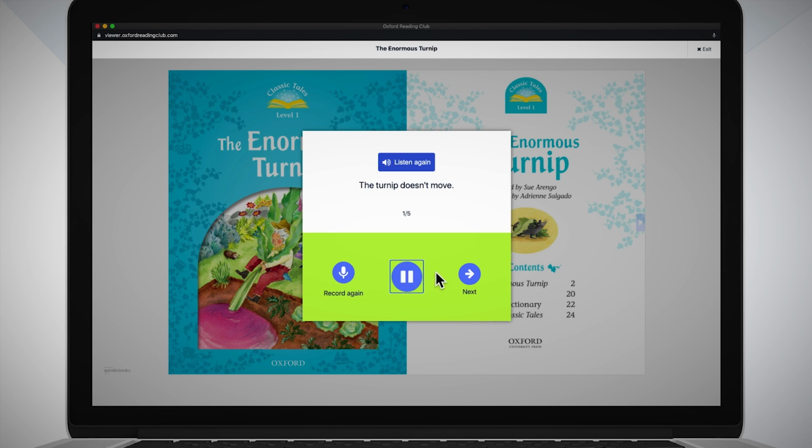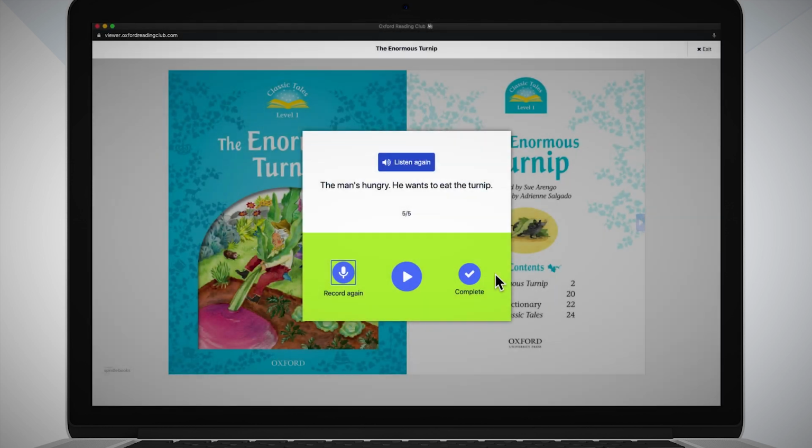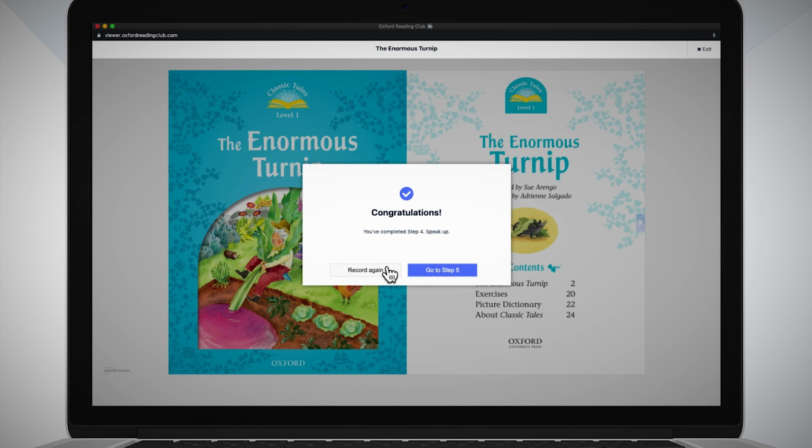The turnip doesn't move. Or click the Record Again button to try again. Click the Next button to move to the next sentence. When you have finished all the sentences, click Complete. At the end, you can choose to record again or go to step 5.